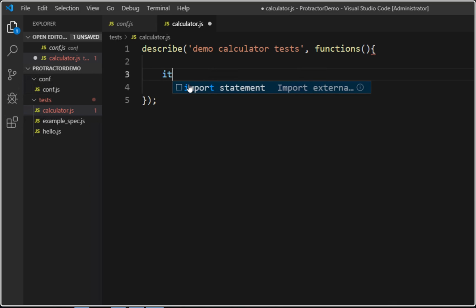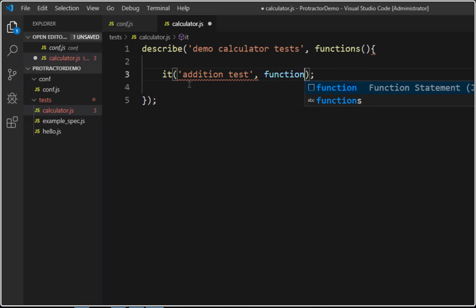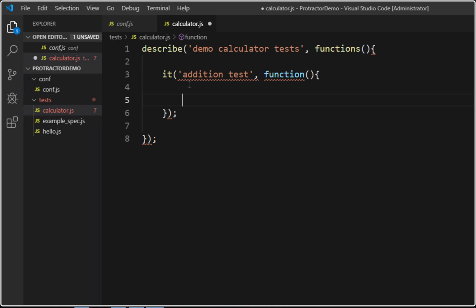and now within this scenario I can create the it blocks. So I will say it, and in the bracket again I will give the test name. Let us say this is the addition test, and then give a semicolon at the end, and then you can again say function and bracket and then curly bracket start and curly bracket stop.